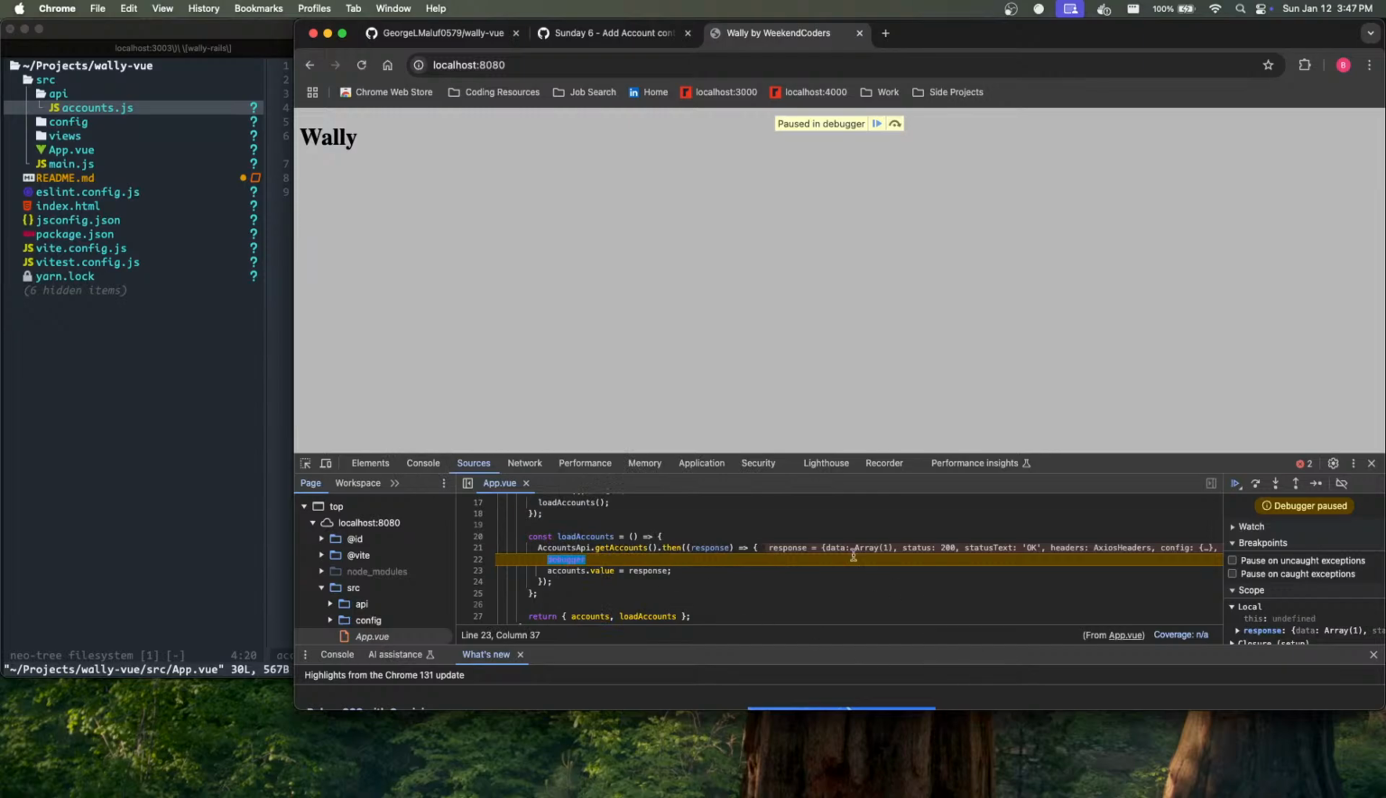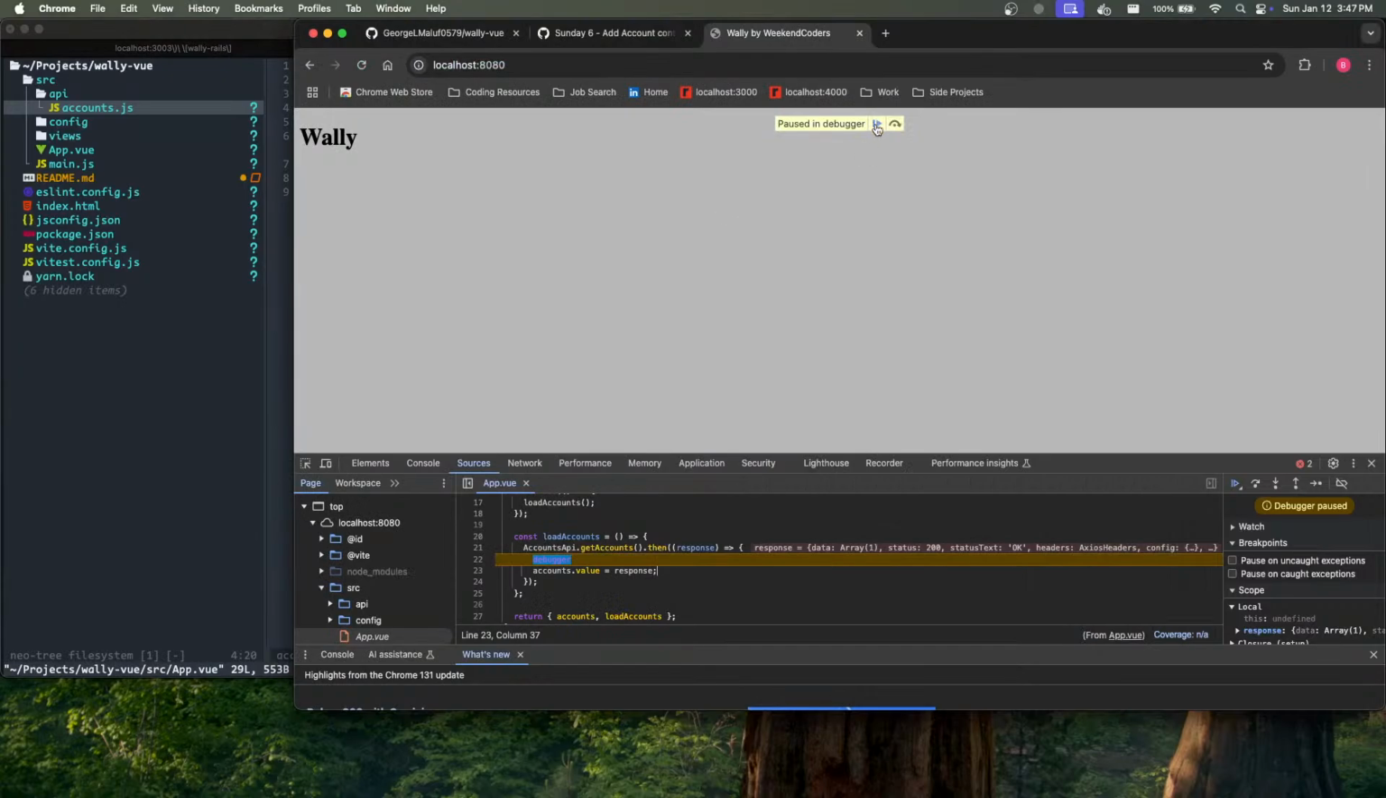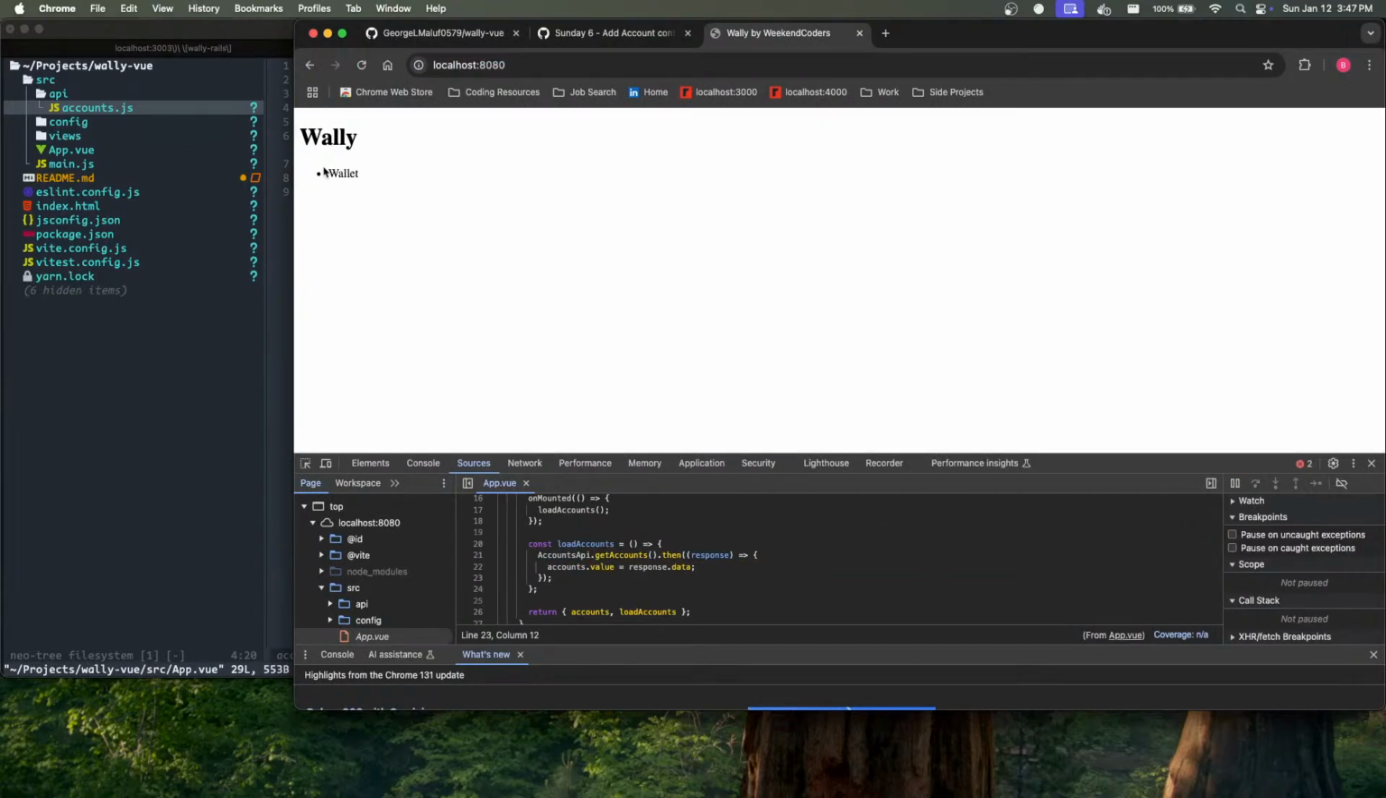Oh, right here. We need to go into the data, I think, right? Okay, gotcha, response.data. Accounts.value equals response.data, right? Yeah. Let's continue. And there it is. There's our wallet. Beautiful. Awesome.